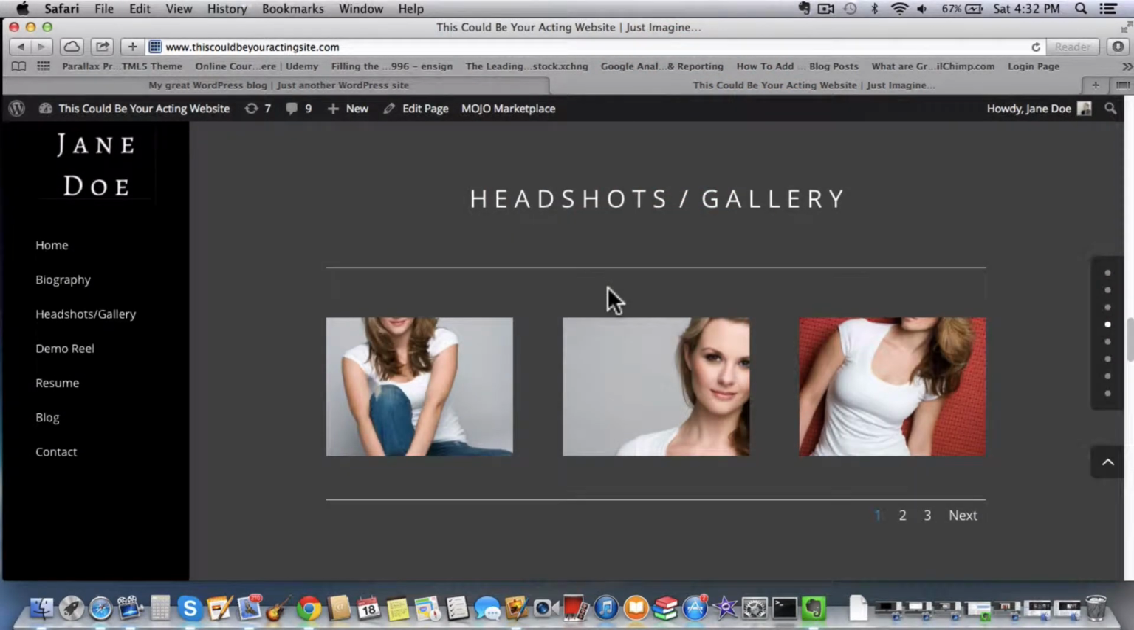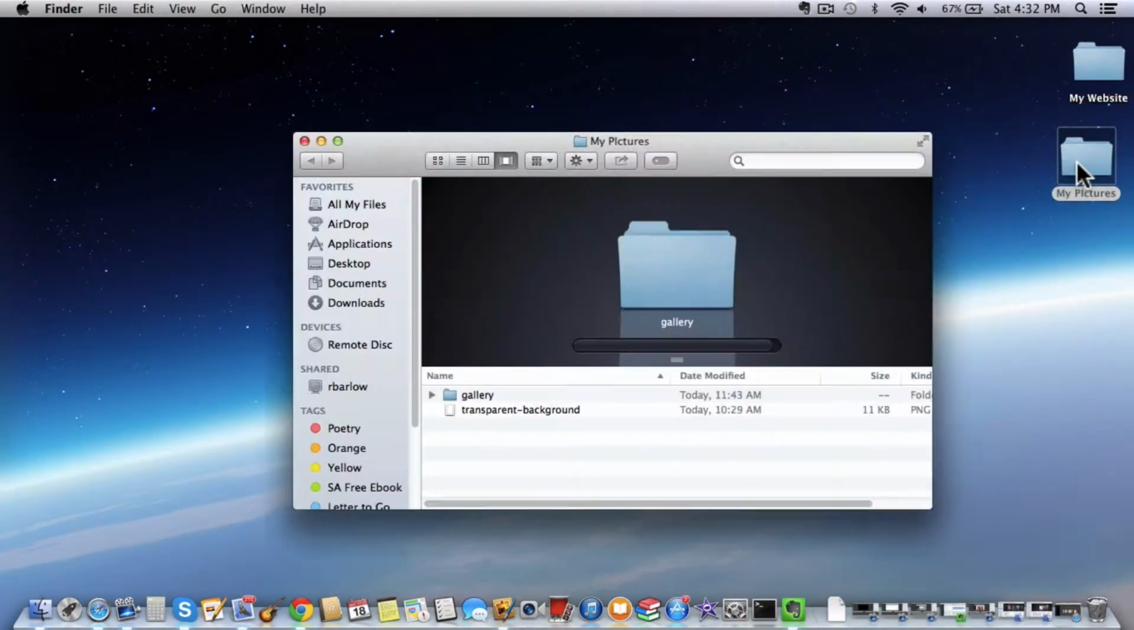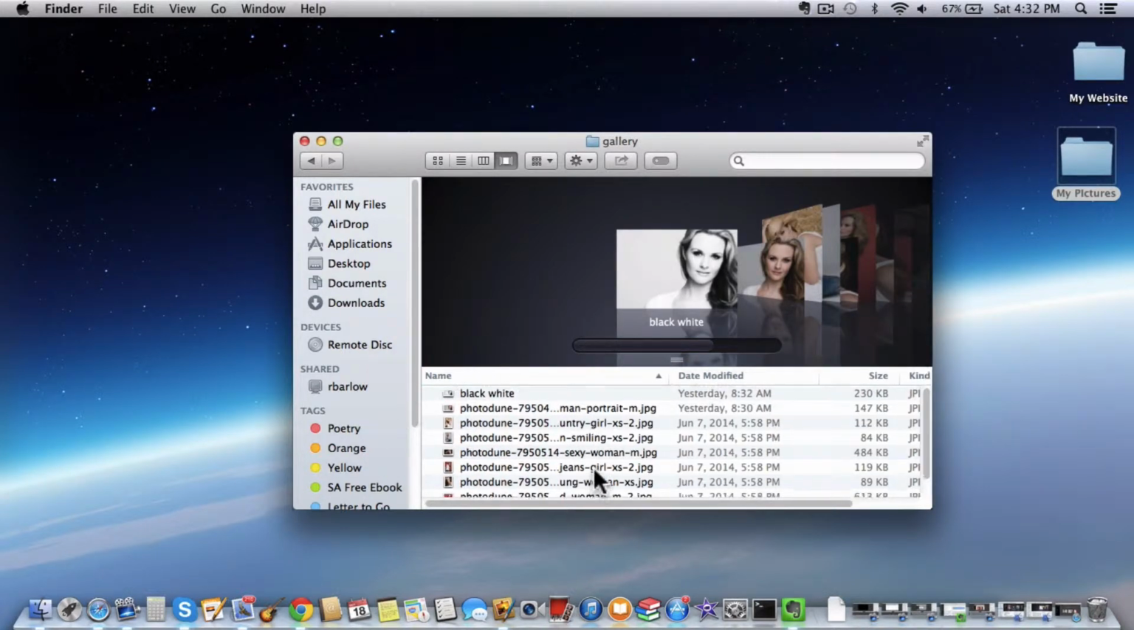First thing I recommend that you do is take all the headshots and all the pictures that you want to use and put them in their own separate folder. So right now, I have all mine in my pictures in a little gallery folder. This allows this whole process to go a lot faster. So I'll give you a second just to do that.